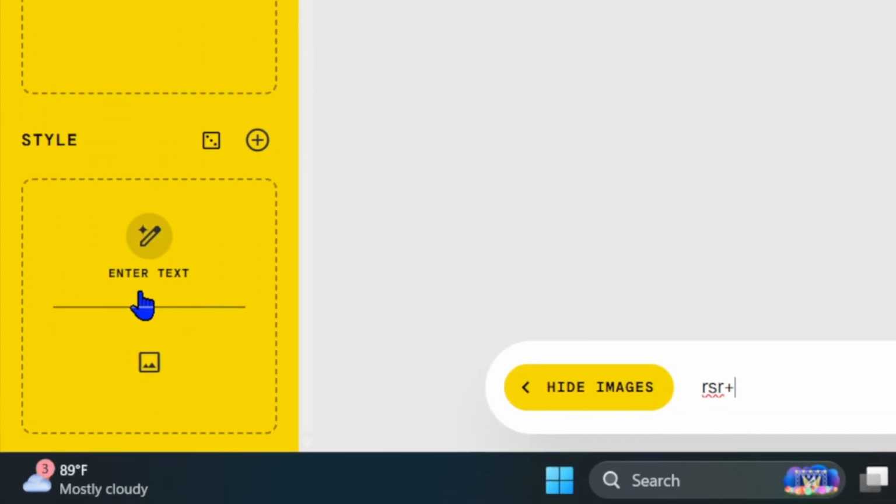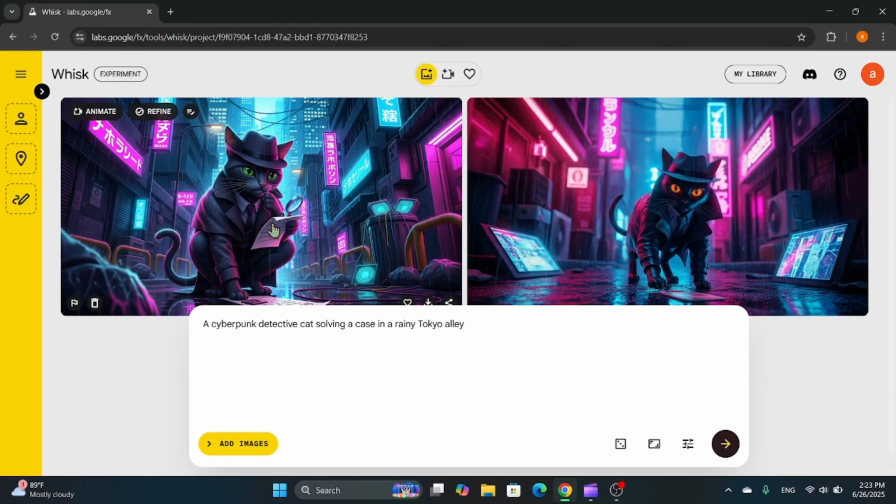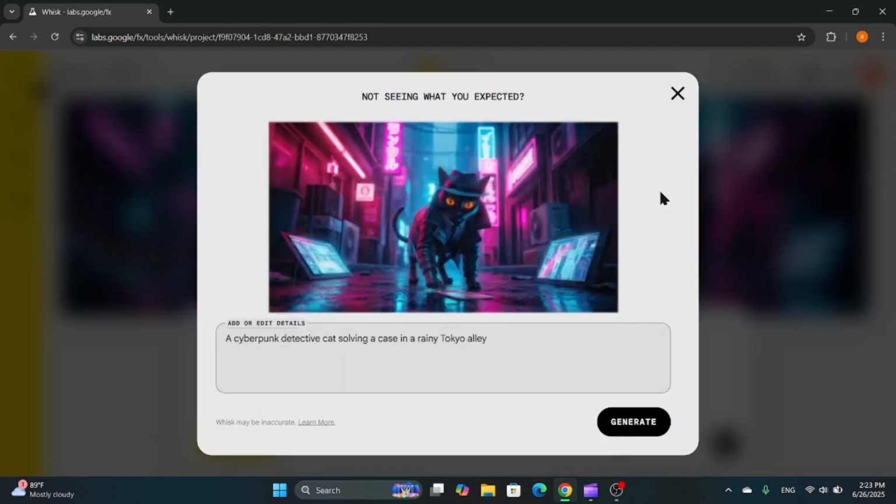For example, I typed a cyberpunk detective cat solving a case in a rainy Tokyo alley. Look at this result. A feline Sherlock Holmes in a neon cityscape instantly generated. Perfect for concept art or unique visuals.